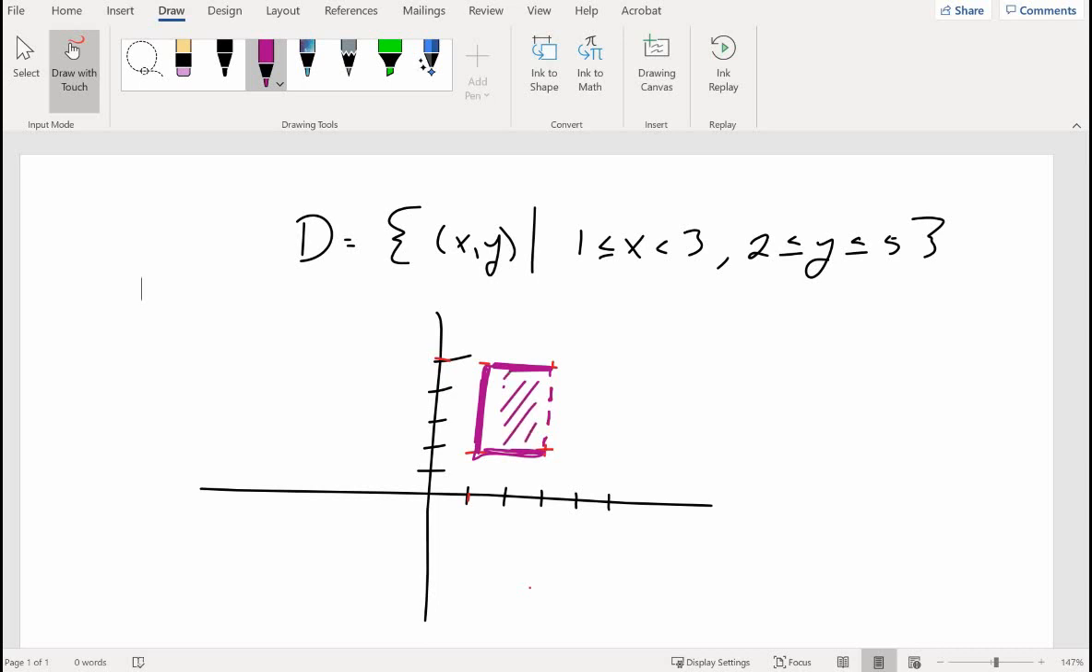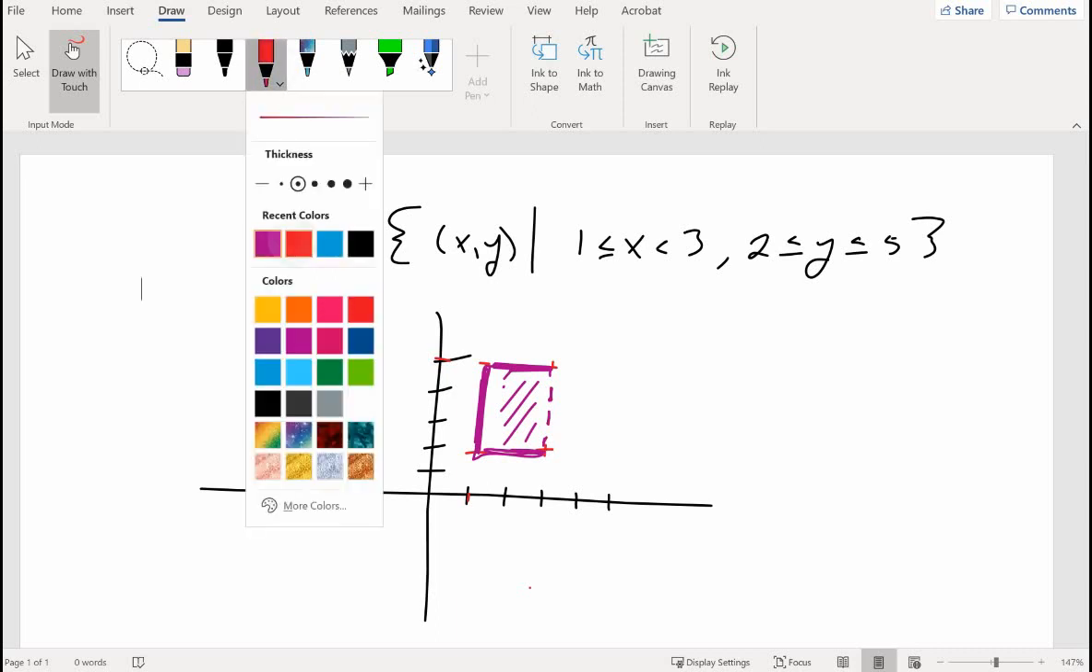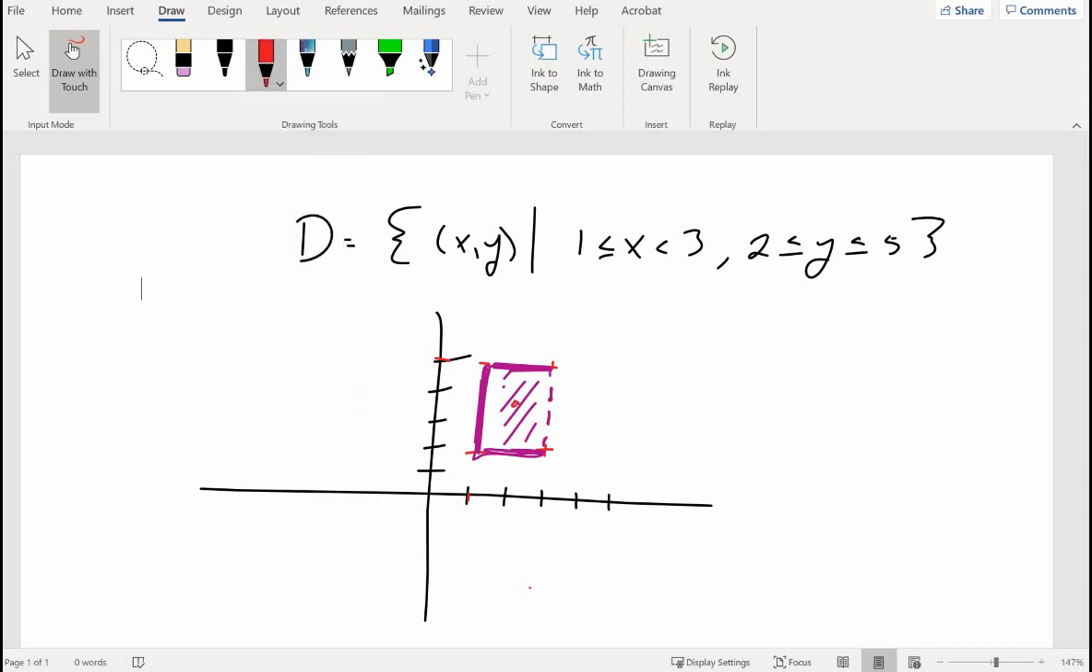Okay, so an interior point is a point that is included inside of that region, but not on the boundary. I mean, it's in that region. Just think of it that way. So, for example, the point (2, 4) is interior because it falls inside of our region.